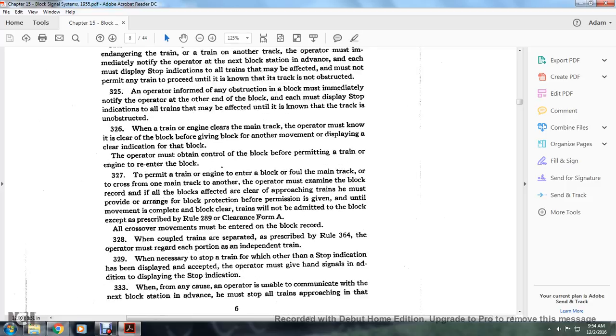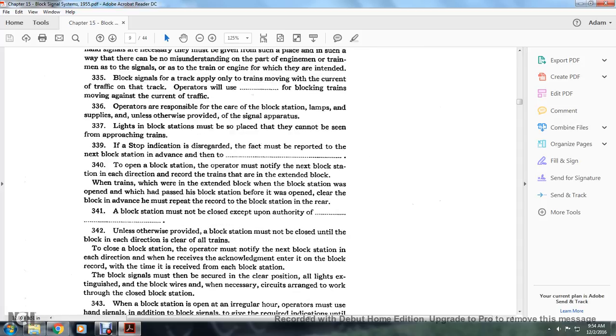330. When from any cause an operator is unable to communicate with the next block signal station in advance, he must stop all trains approaching and then cut it off. 335. Block signals for the track apply only to trains moving with the current of traffic on the track. Operators will use blank on trains moving against the current of the track.